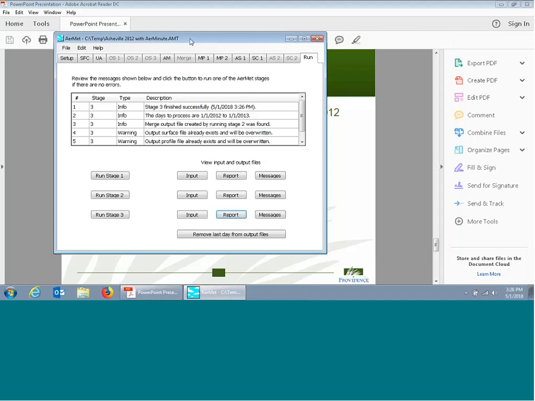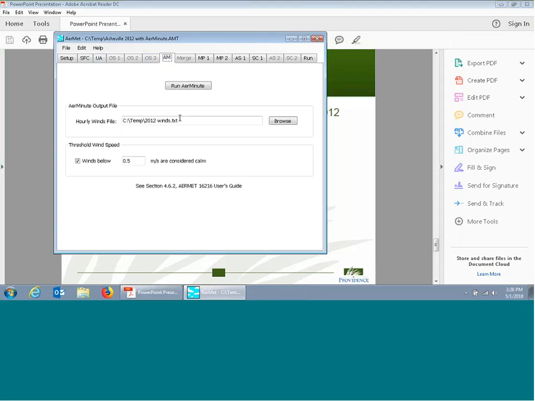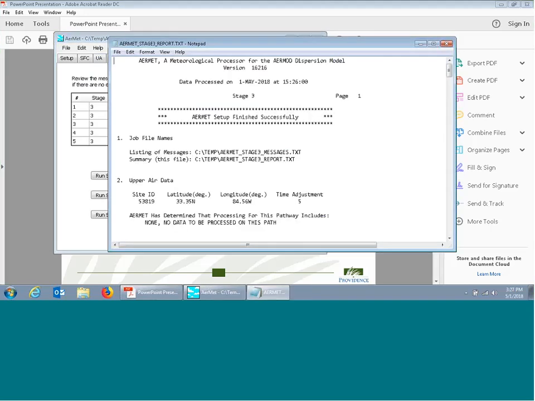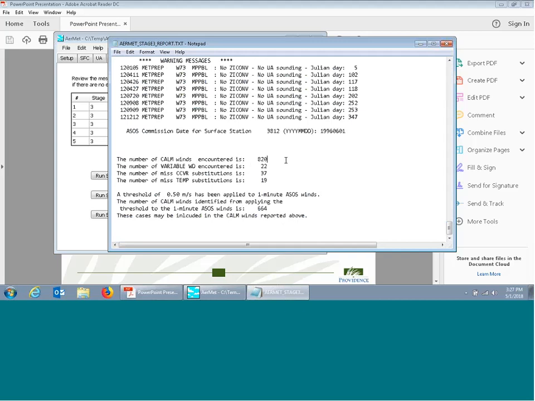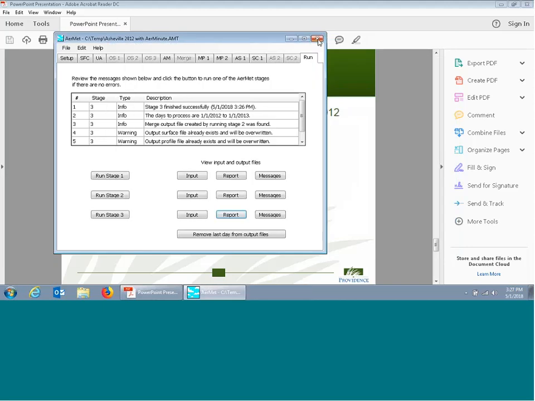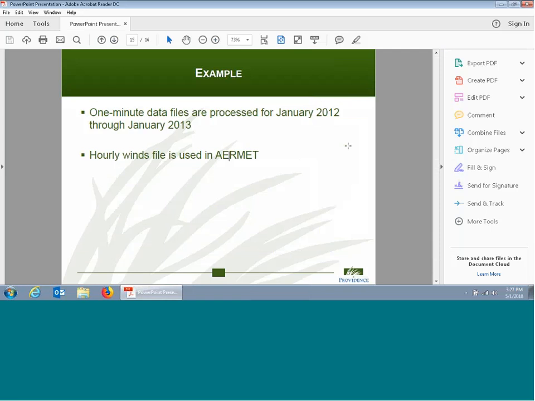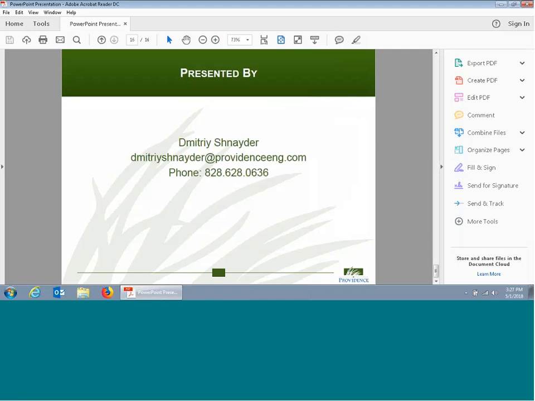So in summary, you need to run the AERMINUTE model to create the hourly winds data file, then enter that file in the AM tab in AERMOD, and then run AERMOD to reduce the number of calm winds in your output files. So that's the conclusion of our presentation.